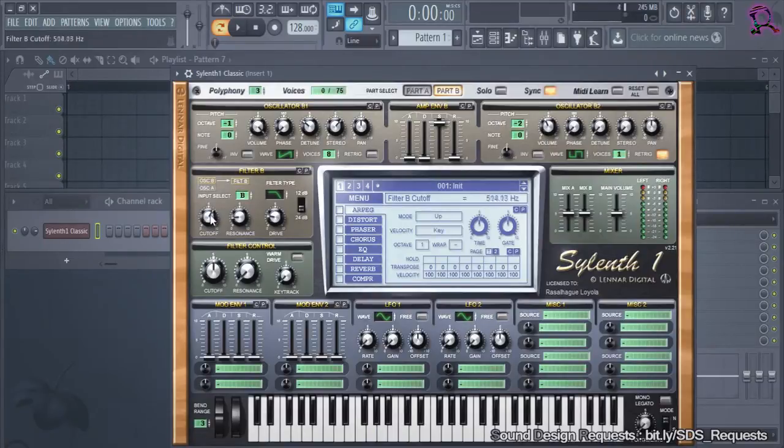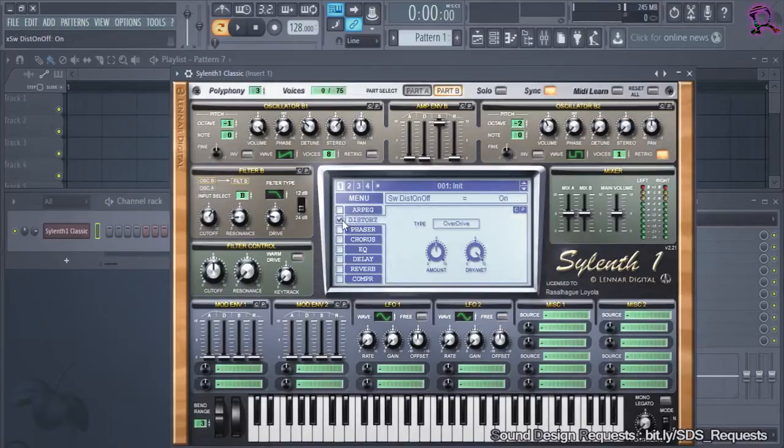Alright, we're done with the filter section. Now we can move to the effects section, which is right here in the middle. So first things first, let's enable the distortion. I'm gonna click check to enable it. Select the bit crush type and turn the amount knob down to around 4.